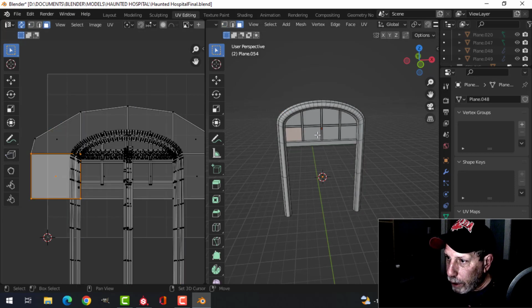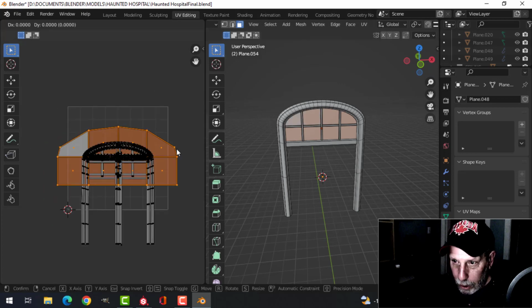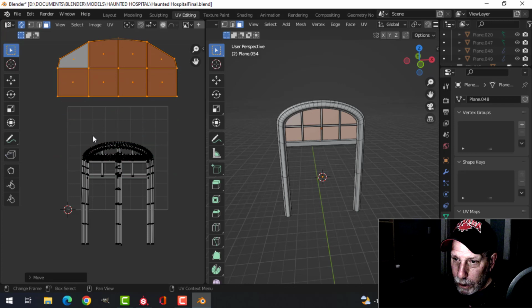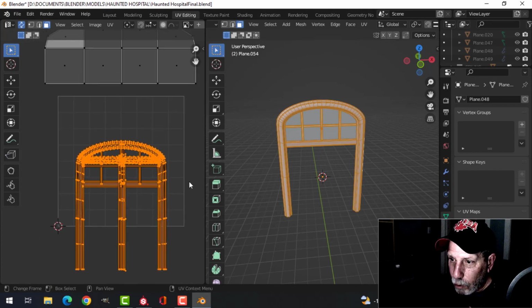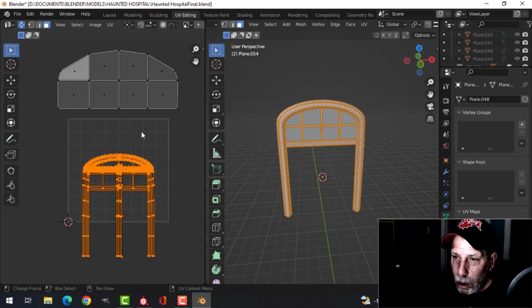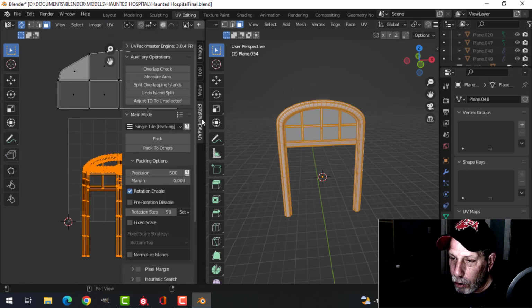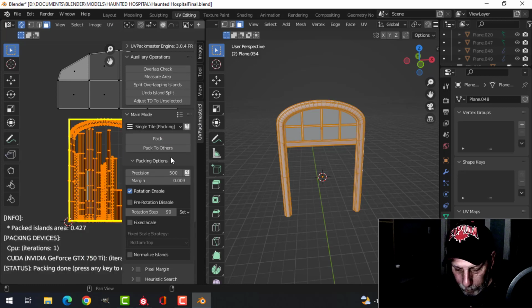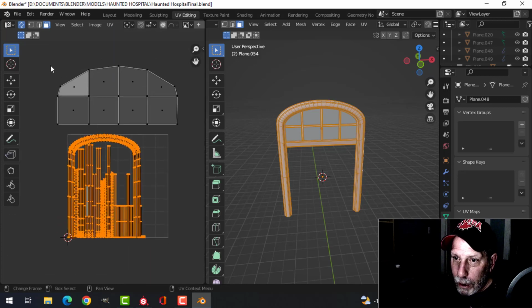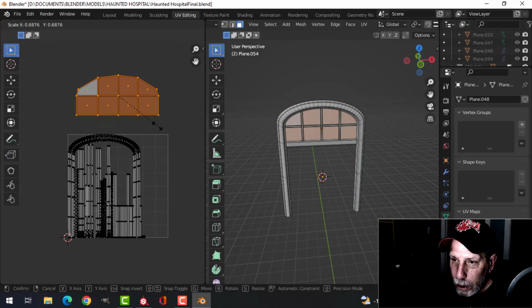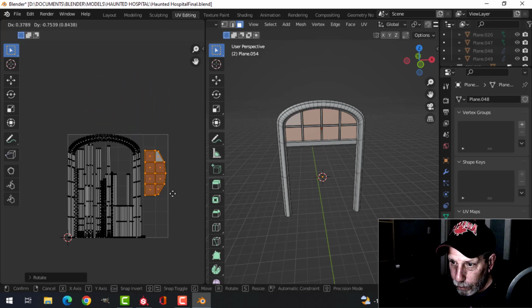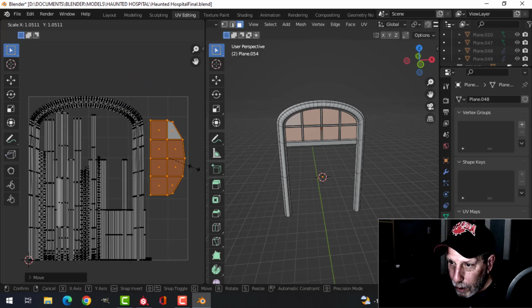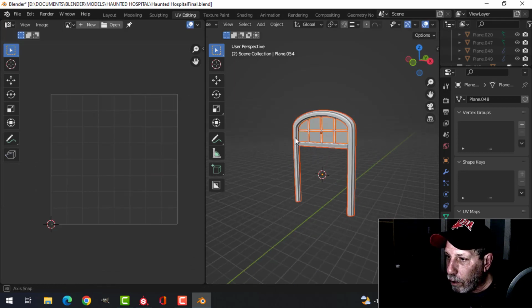Then I'm going to select what will be the panes of glass and G Y to move them out of the way. And then I'm going to select the main door part and pack this. Now I could just use Blender, but I'm going to use Packmaster 3, and I'm going to click pack and I will get that. Then I'm going to take the glass parts, scale them down, rotate 90 and move them in, and that should work just fine for what we want.